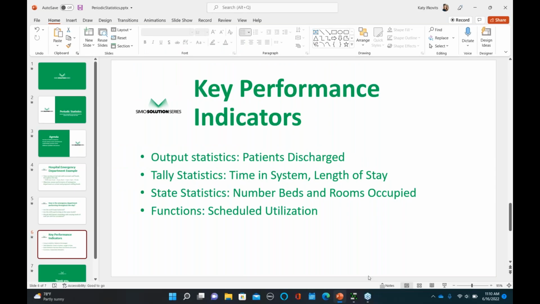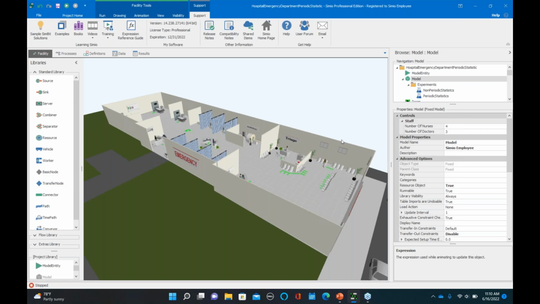And with that, I'm going to go ahead and go over to Simio. And I want to make sure, Dan, that you can see Simio up on the screen. Yep, everything looks good. Perfect.